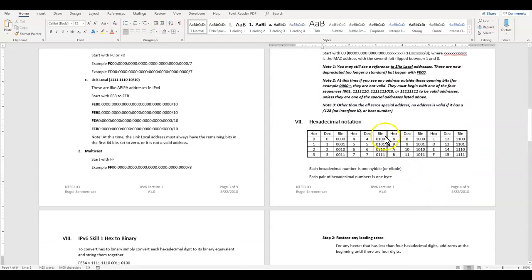All right, in the next video, we just put this hex notation chart here again for reference, but I'm going to begin the 9 skills that you should be able to do with IPv6.